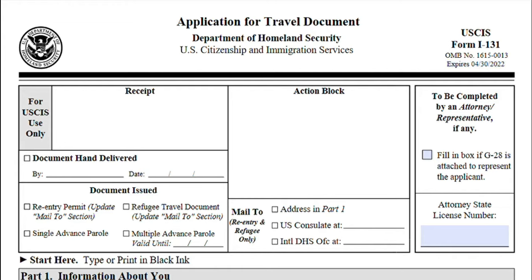Keep in mind that if you are submitting this form together with your adjustment of status application, you do not have to pay the fee for this form. Also, submitting this form is completely optional. If you're not planning to travel at all during the time that you are waiting for your green card, you do not have to complete this form.